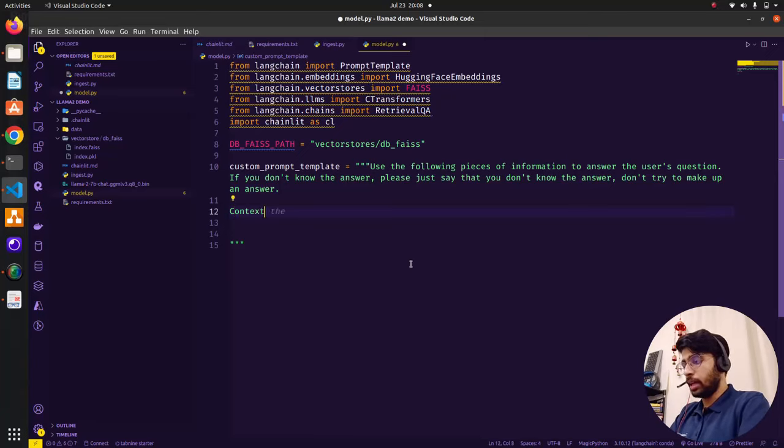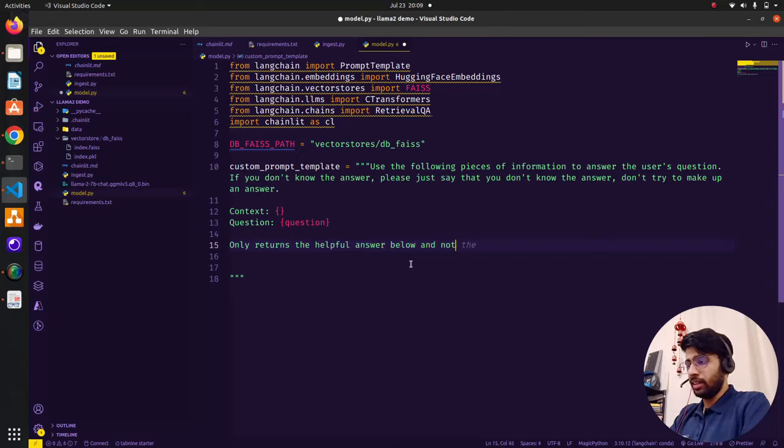And then I'm going to also need a context, and this context will come from the LLM and the knowledge base. And then we have the question. This is the question from the end user, and let's write: only return the correct, factual, or helpful answer. Helpful answer below and nothing else. And then here we'll have our helpful answer.